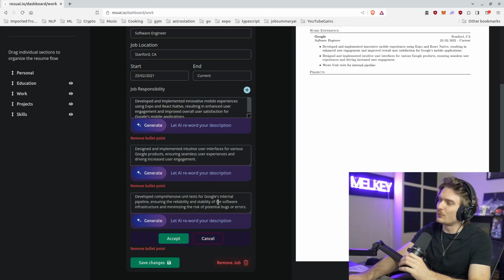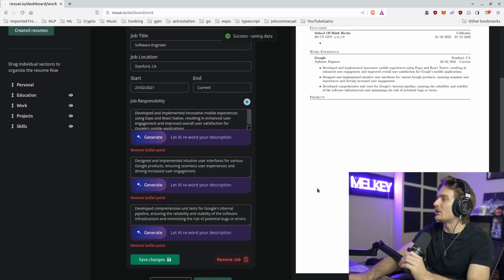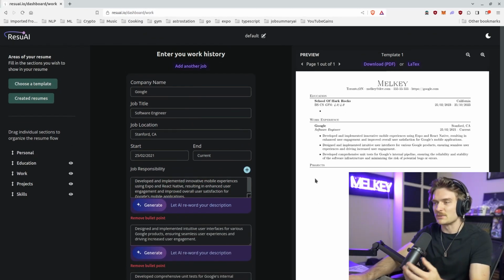And one more time, we did it for the unit test on the pipeline. And there you go. Develop a comprehensive unit test for Google's internal pipeline, ensuring the reliability and stability of the software infrastructure and minimizing the risk of potential bugs or error. I like all of that. It's already a better resume. It already looks so much cleaner, so much snazzier.